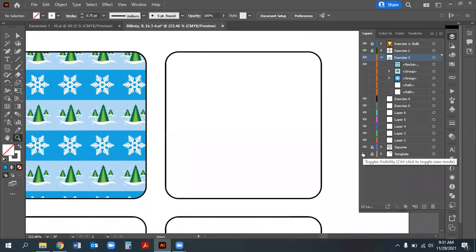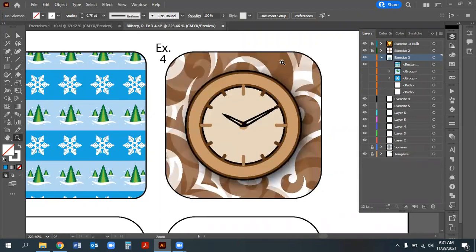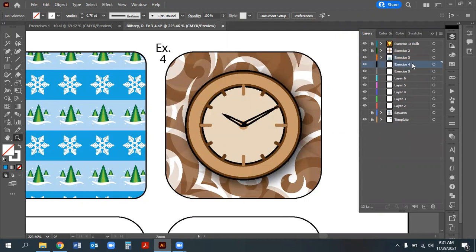All right, so it's time for exercise 4 for our exercises on the Adobe Illustrator class, the VISC 216. This is a clock. These are actually pretty simple to make. If you don't know the little techniques, it's really difficult to make, but this is really simple if you know the technique. We're going to click on exercise 4 layer.